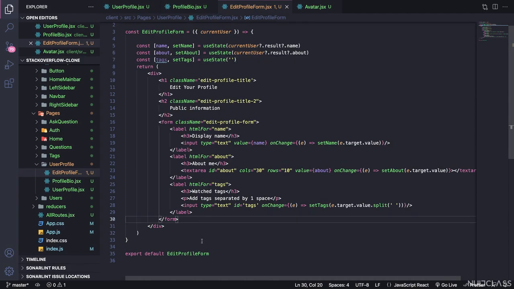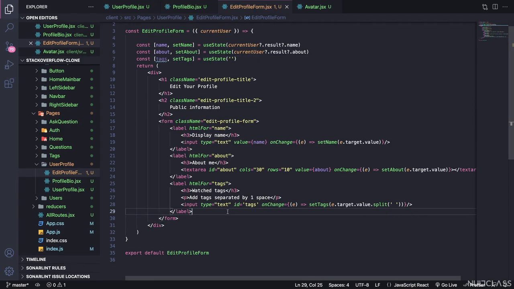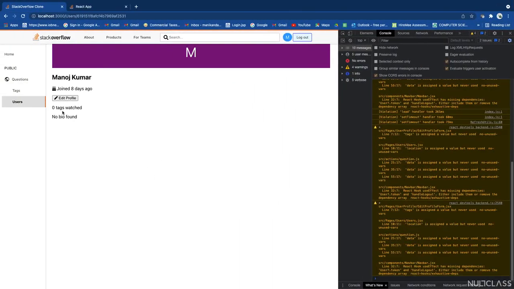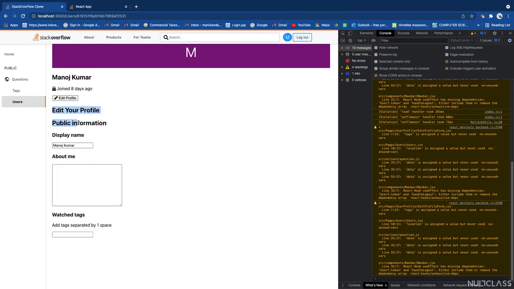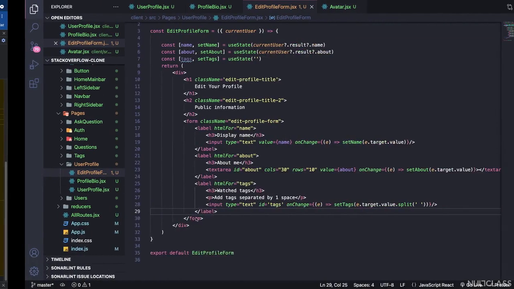And now we will be having two buttons to display everything. So now we will just see here, if we go to this edit profile, now you can see we got edit profile, public information, display name, which is already Manoj Kumar, about me, which is not yet been given, so it is none, and watched tags, and in here I got "Add tags separated by one space". And now we are going to have a submit button as well as a cancel button to cancel this form.